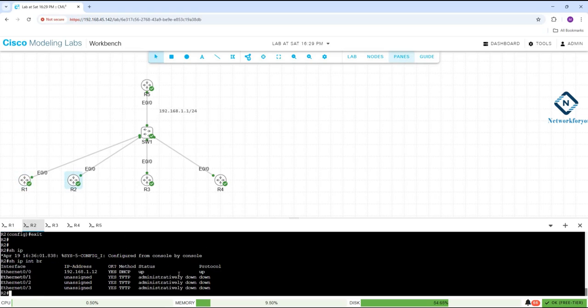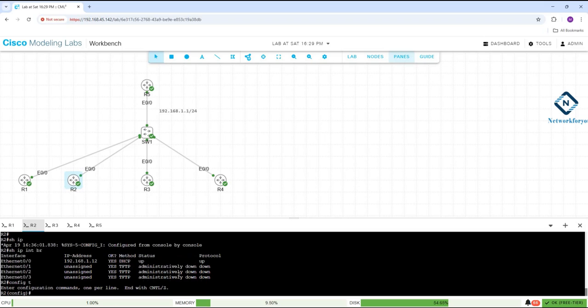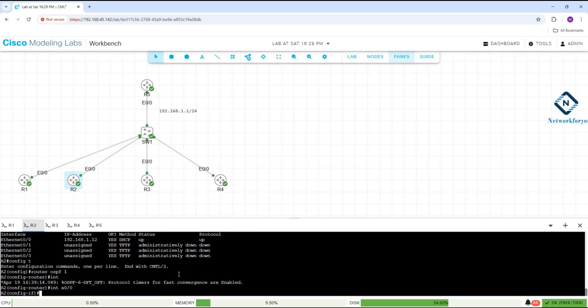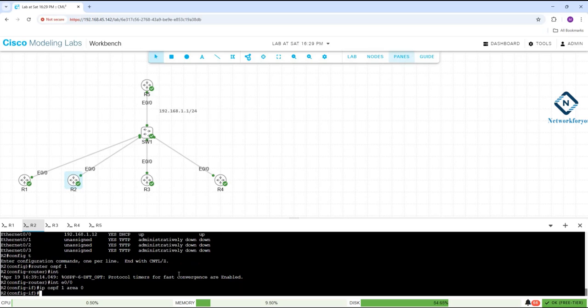Same thing we need to do in R2. So I will write router OSPF 1, then interface E0/0. You will write IP OSPF 1 area 0. Okay, in R2 we are done.